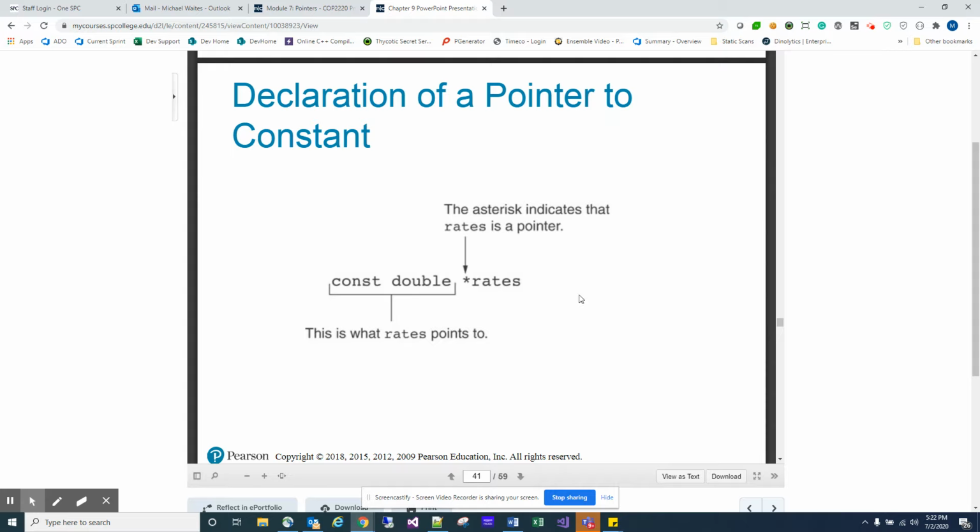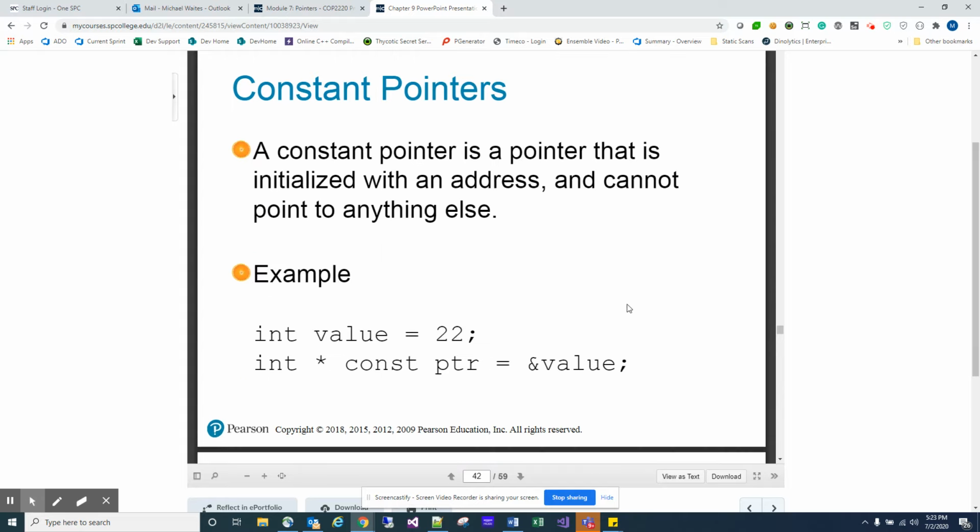So the declaration of a pointer to a constant, we are well aware that obviously you have to have this constant. And then beyond that, it's pretty standard to what we've been doing before, which is we have a variable name rates, which is a pointer to a double. A constant pointer is a pointer that is initialized with an address and cannot point to anything else. That makes sense. So once we've set where it's pointing to, it cannot change.